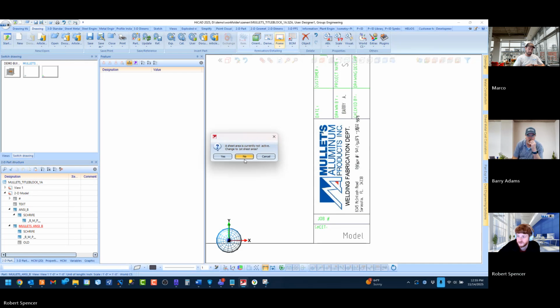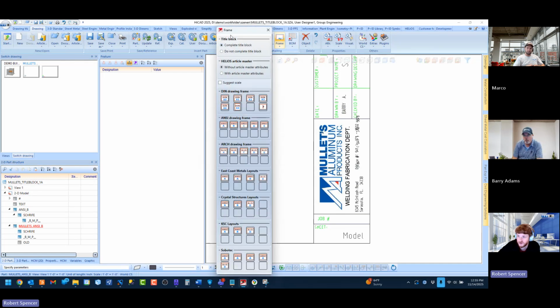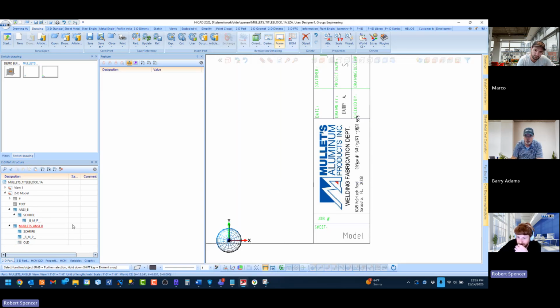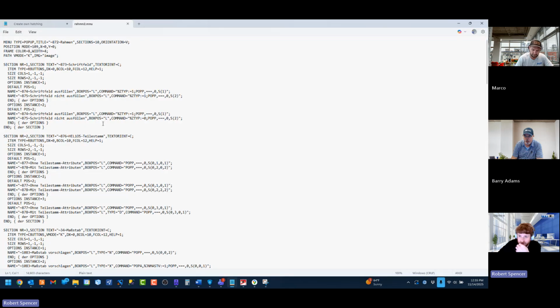What the ramen file is, this whole file defines this frame menu. So look at it here. You've got title block, complete, a little bit about Helios, and then we've got DINs, ANSIs, arches, and then these are some previous customers. I should probably take them out. Once you show them, you don't really need to keep it in there. But anyway, now let's look at this dat file that I had. So here you have section 1.